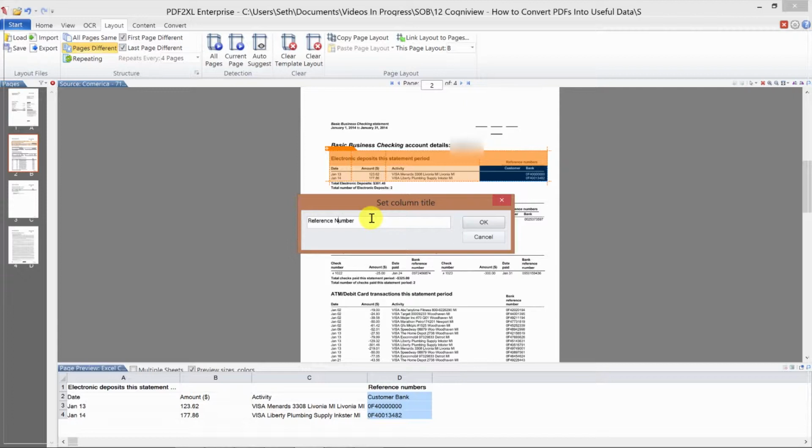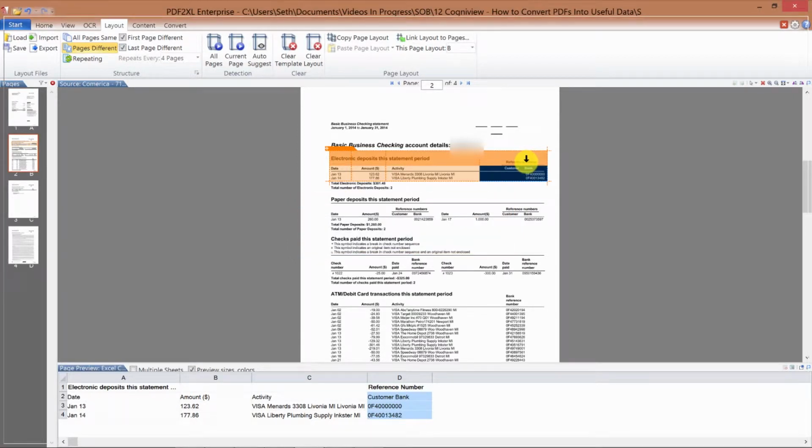Right? And I like a proper title, properly capitalized, so I'm going to fix that while I'm at it. Right? So you can see down in Excel, or in the Excel preview, what this is going to look like. Now we go to the next section, paper deposits for the statement period.